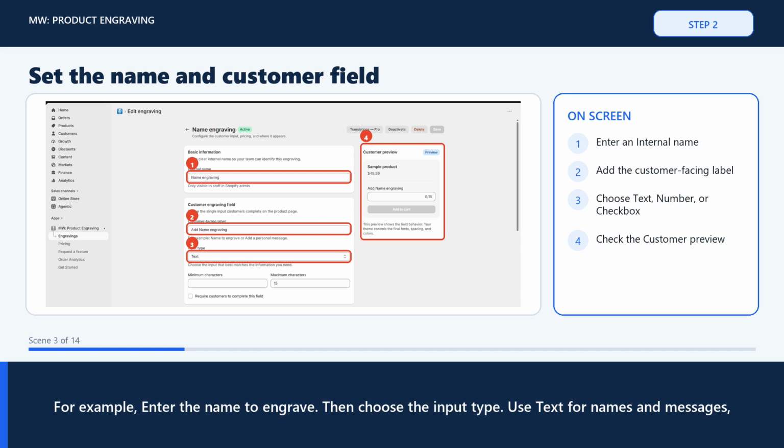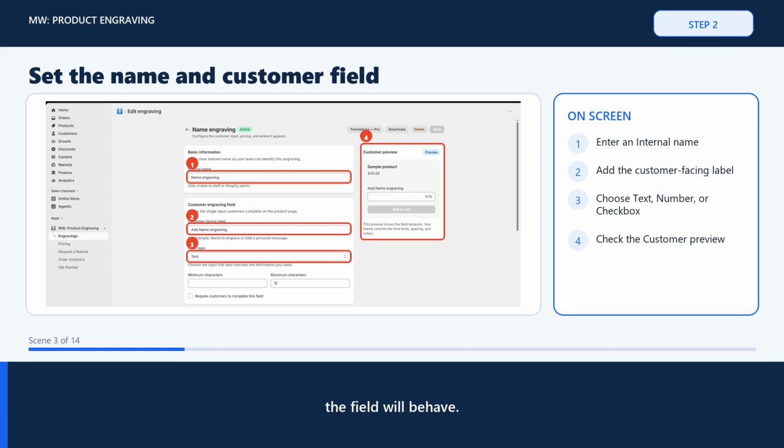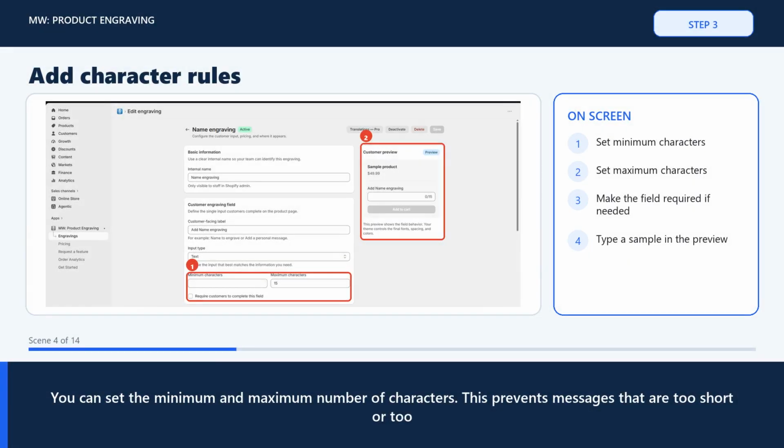Use text for names and messages, number for number-only information, or checkbox for a simple yes or no option. The customer preview on the right shows how the field will behave. You can set the minimum and maximum number of characters. This prevents messages that are too short or too long.